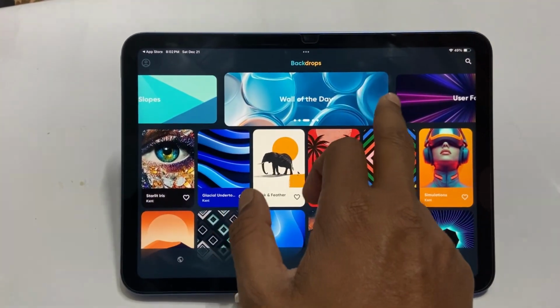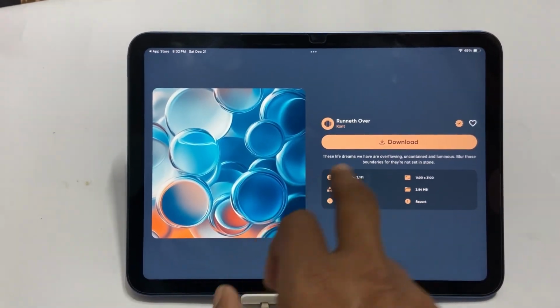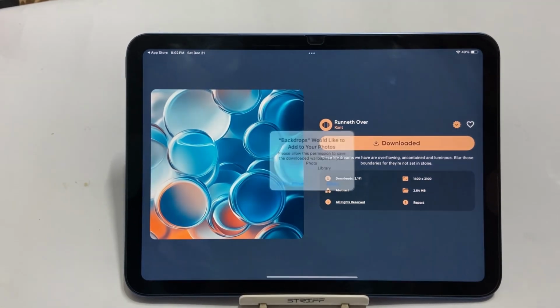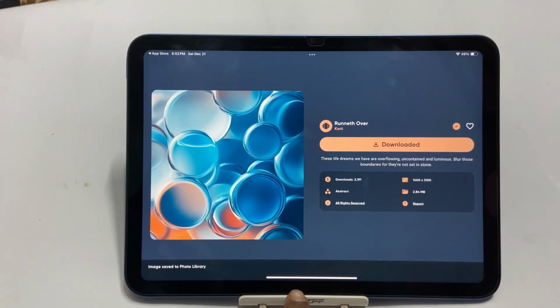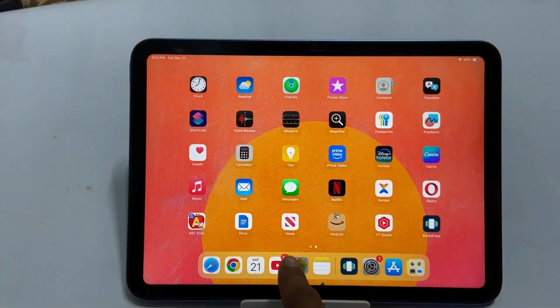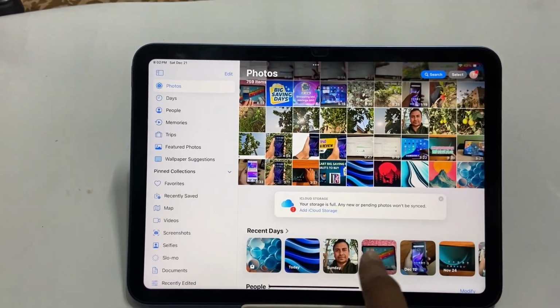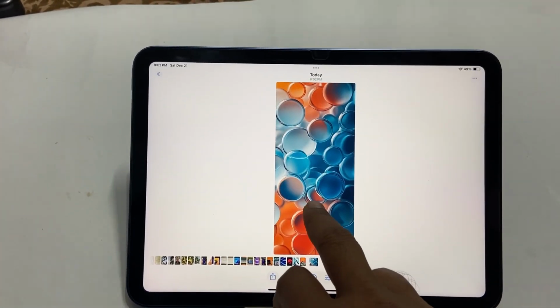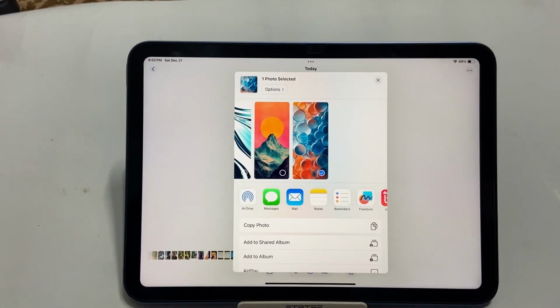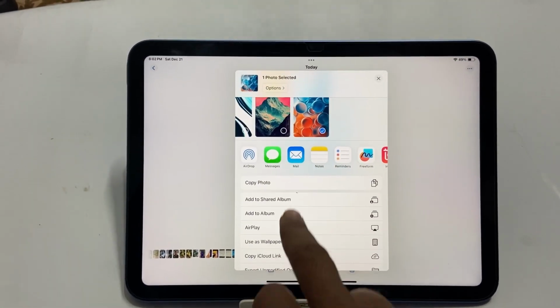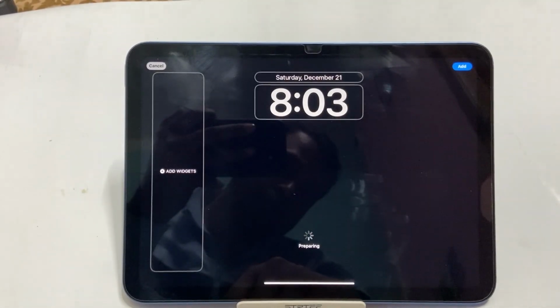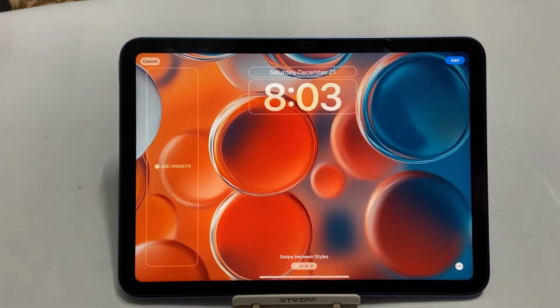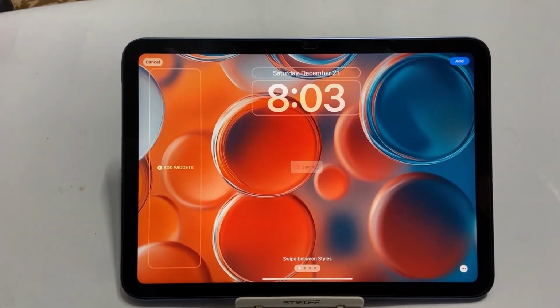Once the app is launched, you can see that various wallpapers are there that you can actually download. Some wallpapers are free and some you have to pay for, or you have to watch ads, only then you can add those wallpapers to your gallery. Now you have to select set as wallpaper, and in this way you can set your wallpaper on your iPad.